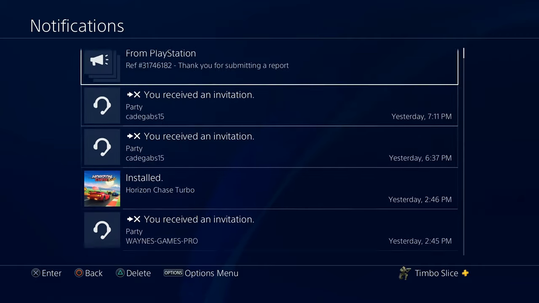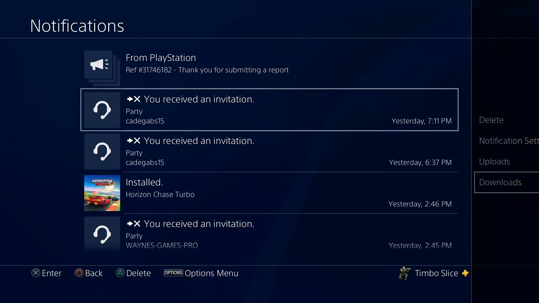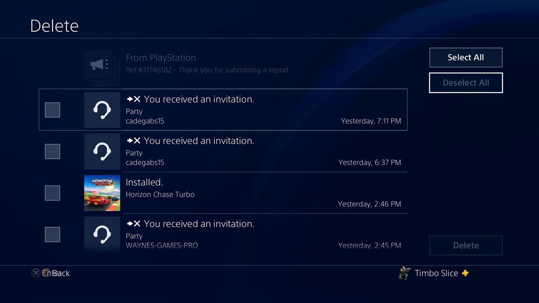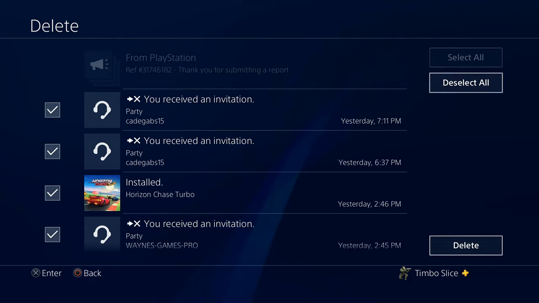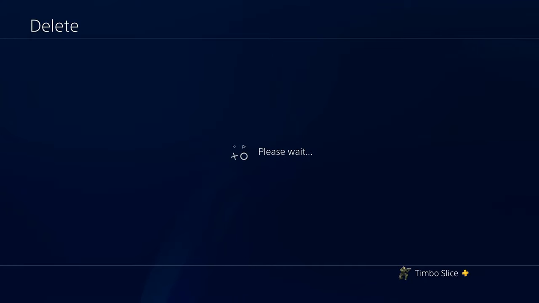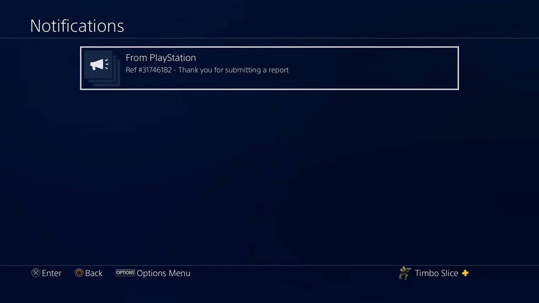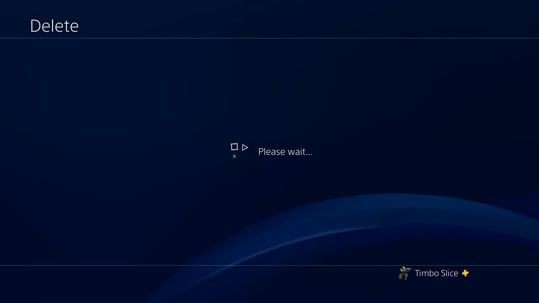Now, with one of the recent updates to the PlayStation 4, if you go ahead and hit the options button and go to delete, they've added a select all function where I can go ahead and just select everything on my notifications tab, and then I can go down to delete. It'll delete all those notifications all in one swoop off my PlayStation 4, except for anything you have reported to PlayStation. And you'll have to select all and delete them the same way you did on the home menu.